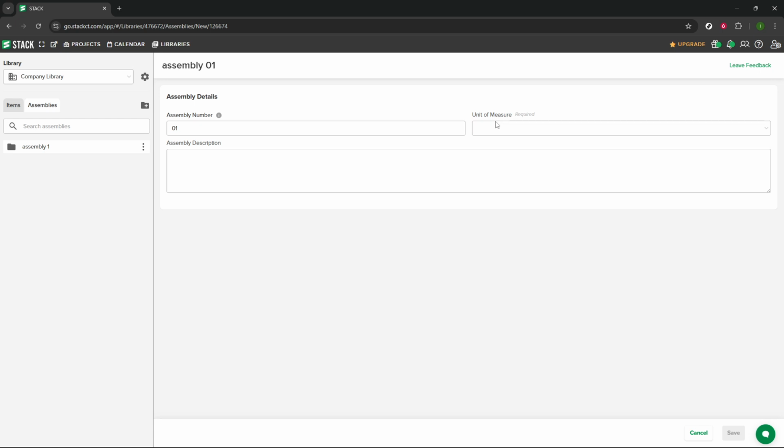Moving on, you'll need to select a unit of measure. This step is crucial as it impacts how quantities are calculated and reported. You'll see a list to choose from, and for demonstration, you might click on SQFT. Always select the unit that best matches your project's requirements.